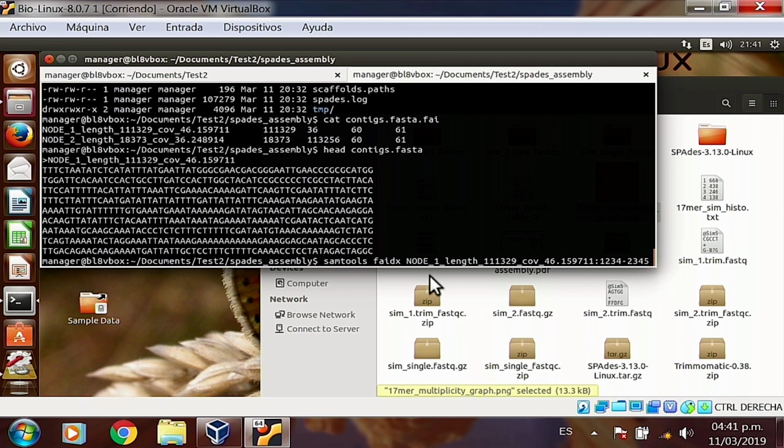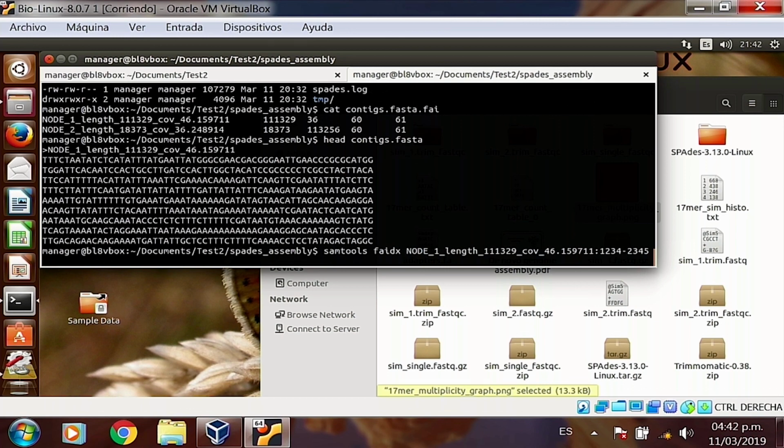So basically what we're saying is, first, I want to access this sequence. Then we use a colon, because we want to tell it from where to where. We want to see it from position 1234, and I want it to finish at position 2345. So it's a little over 1,100 base pairs that we're trying to extract from this sequence. All right? And where is that sequence? It's not an enter, it's a space. That sequence should be in contigs.fasta.